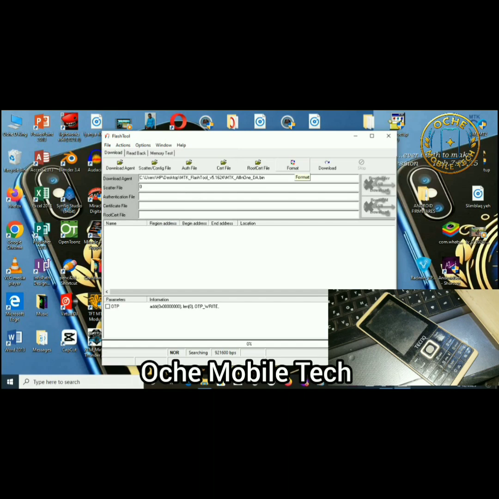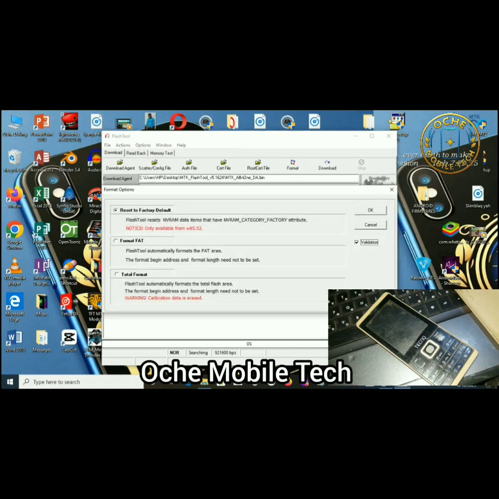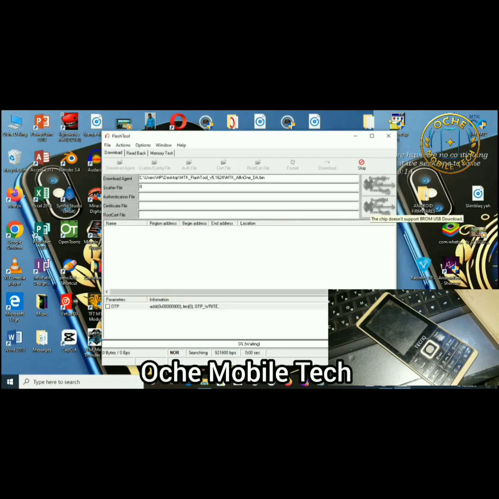Click on format, and this window will come up. When you see the window, you click the first option, which is reset to factory default. After you click that, make sure this validation is on. This button at the bottom is validation. After you select it, you click OK.